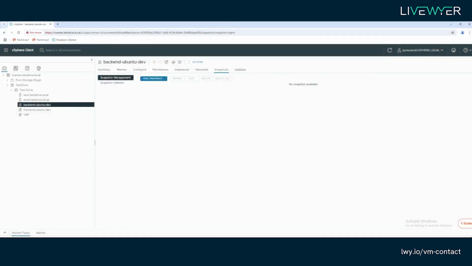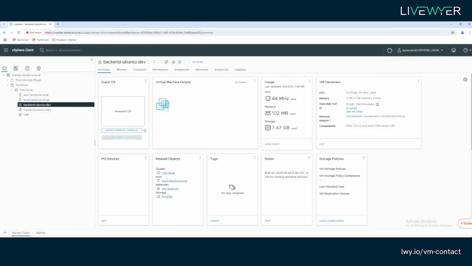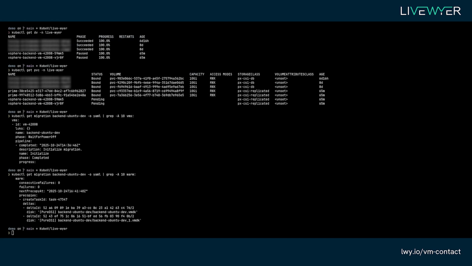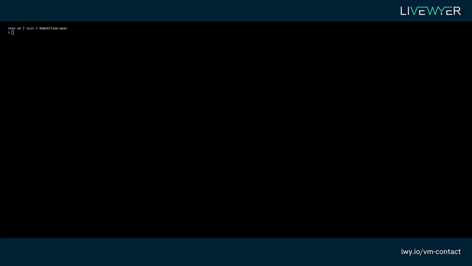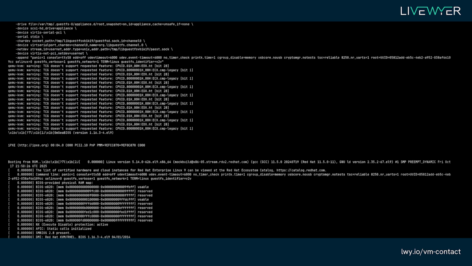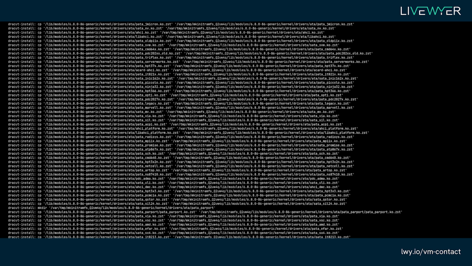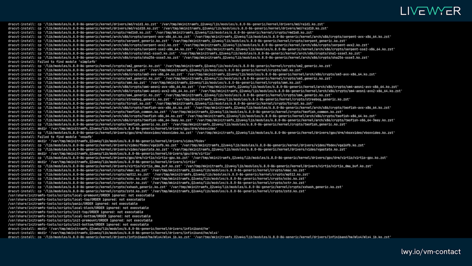The VM is powered off when a cutover happens, so if we check the vCenter UI, we can see that the snapshot is now gone, and we can also see the backend VM is powered off. Now, forklift should deploy virt-v2v to convert the image to be compatible with KVM. Let's take a look at the logs of this pod. In the logs, we can see it mentions libguestfs, nbdkit, and other tools.